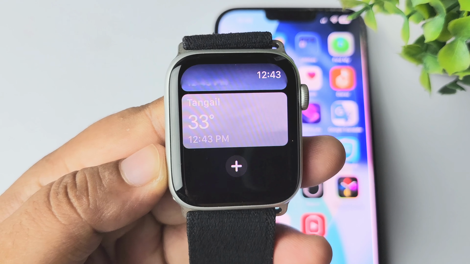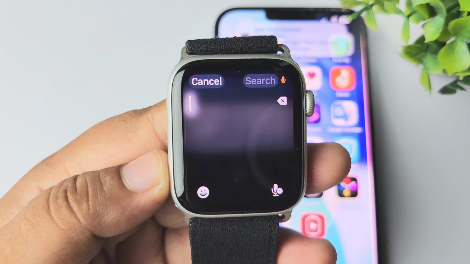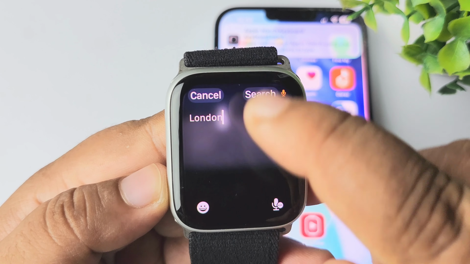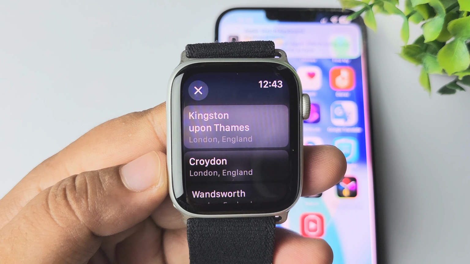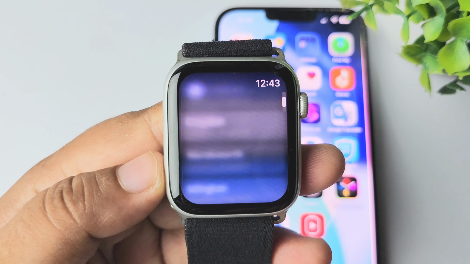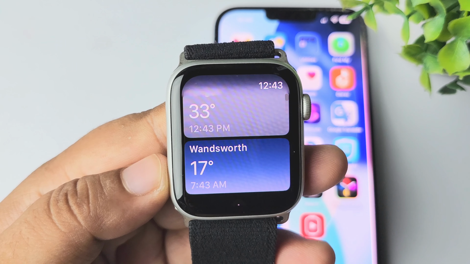To add a new weather city, tap on this plus icon. London. Search for the city just like this, select the exact location, and we can see the weather city successfully added.